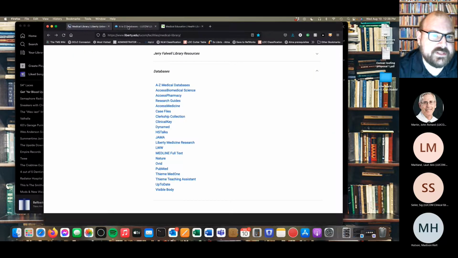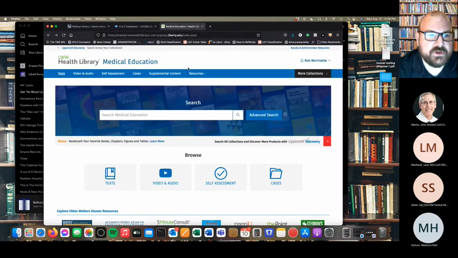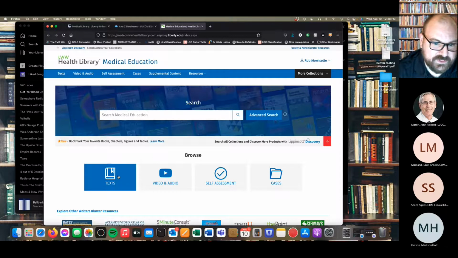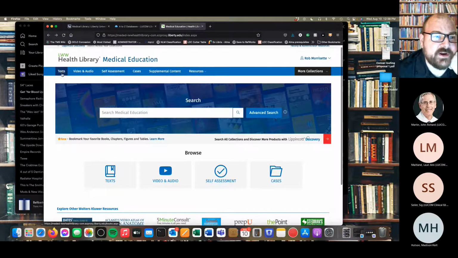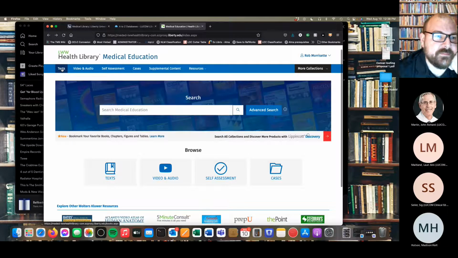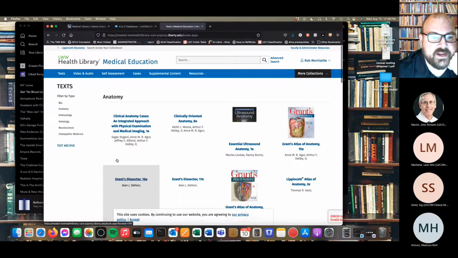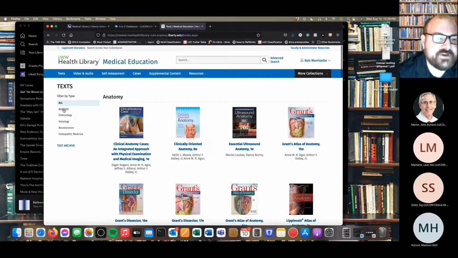So clicking any of these links will take you to the LWW Health Library Medical Education, and you'll see there's a couple things across a menu bar at the top. There's a couple things you can browse down here. One of the main things I want to show you is the texts that are available, and this might be somewhat familiar from last week when I was showing where you can find a lot of your required textbooks as ebooks. But if you click on text here or that icon down there, you'll see there's different categories.